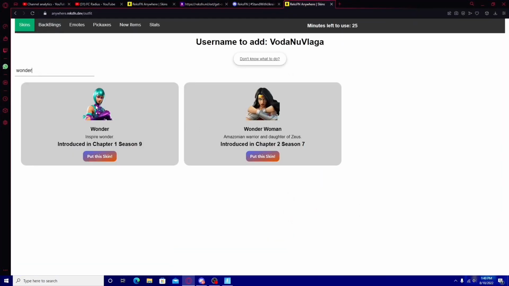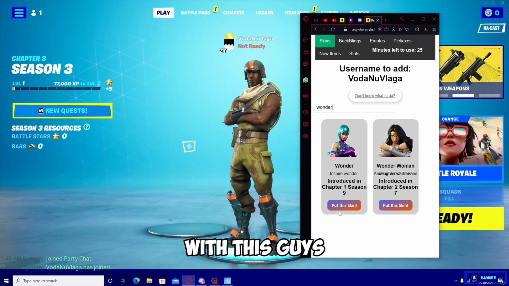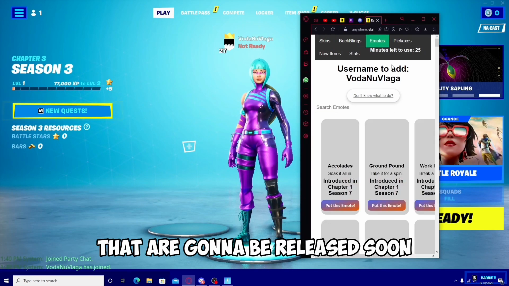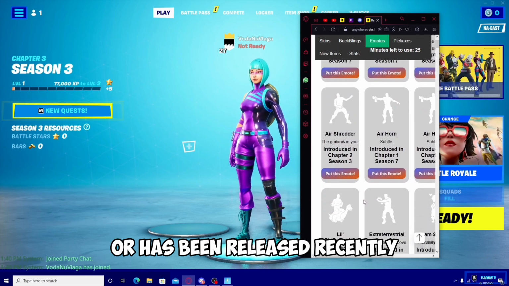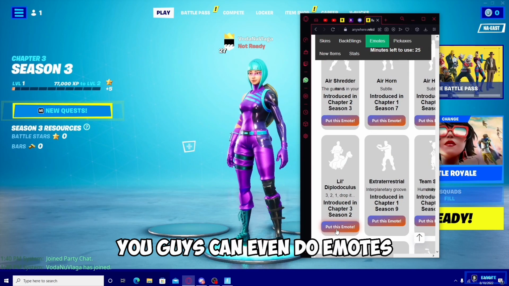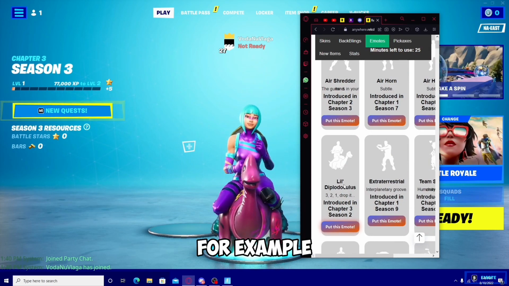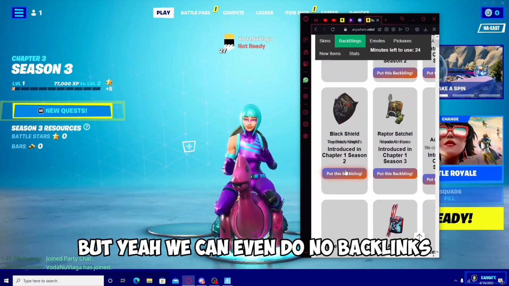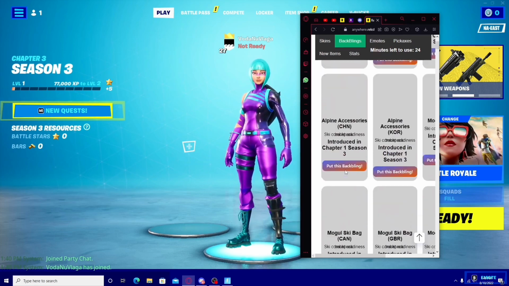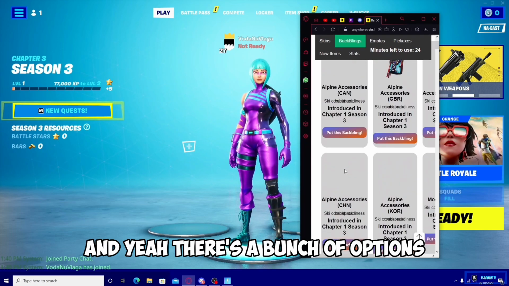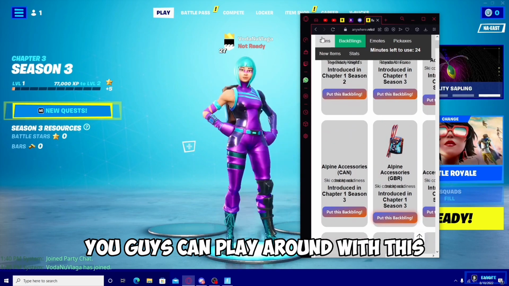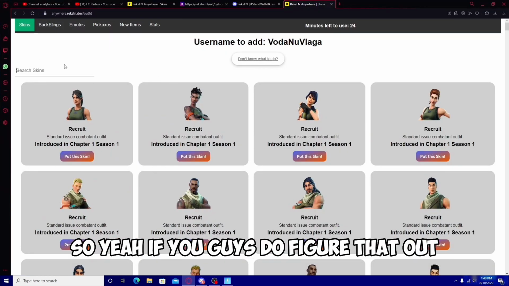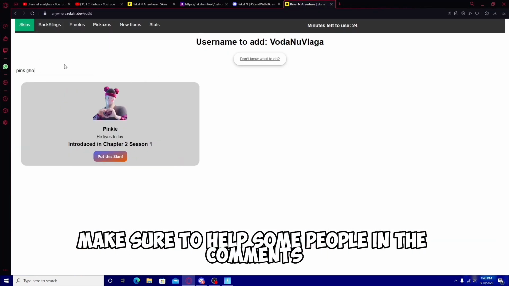And there's also new items with this, guys. You guys can basically wear unreleased skins that are going to be released soon or have been released recently. You guys can even do emotes. For example, you can do the Allier emote really quick right there. But yeah, we can even do no backlinks. And yeah, there's a bunch of options. You guys can play around with this. I'm also going to be doing a tutorial on how to get unreleased skins with this. So yeah, if you guys do figure that out, make sure to help some people in the comments.